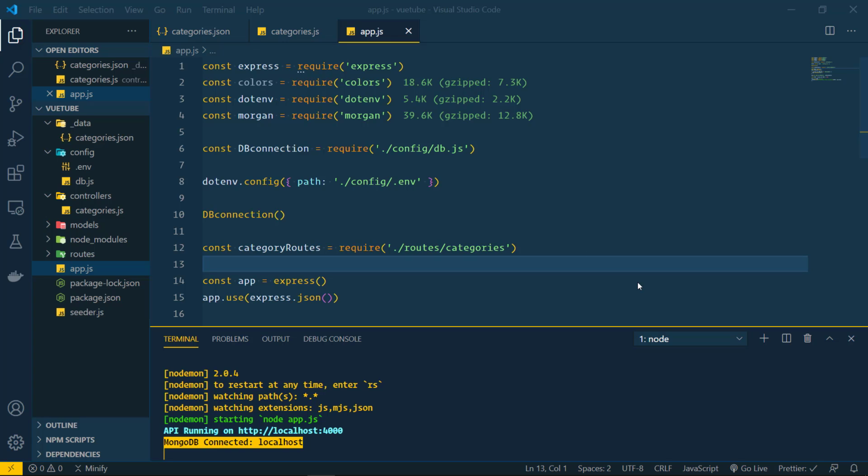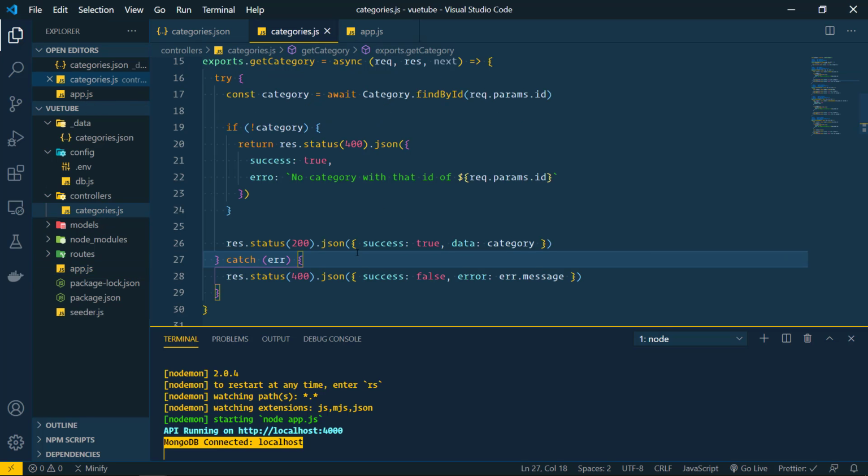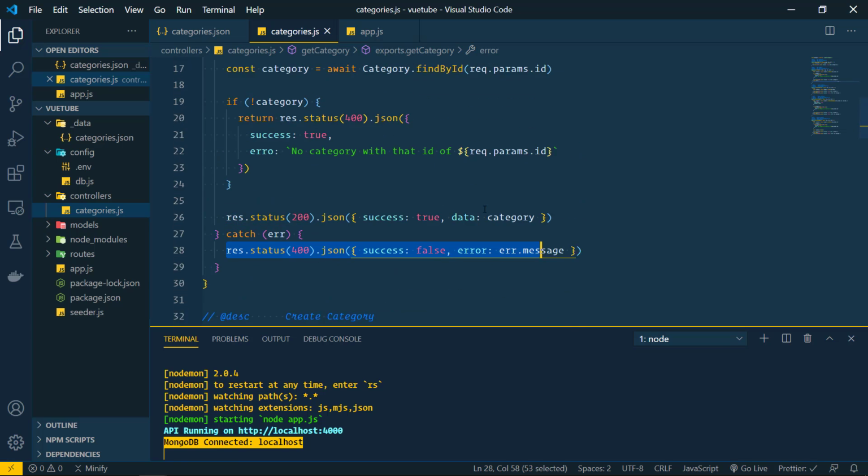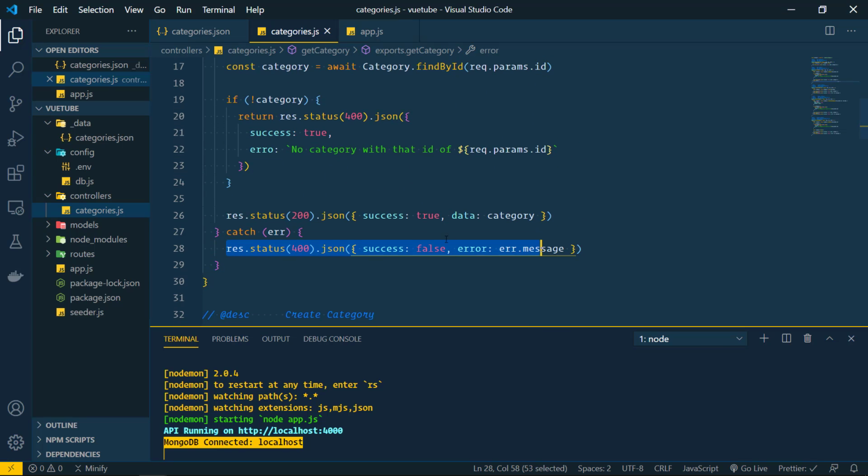Okay, so if you go to our controllers down here and the categories controllers, can we see this? So we have try and catch. In this video I'm going to show you a best way and a cleaner way of doing this try and catch, instead of us always putting our errors like this in all our endpoints. Okay, so first things first, let's test this. Let's start with our error handling.